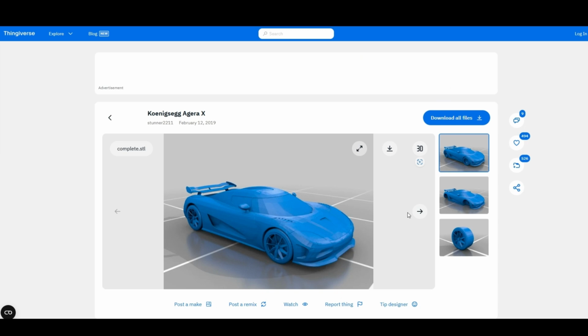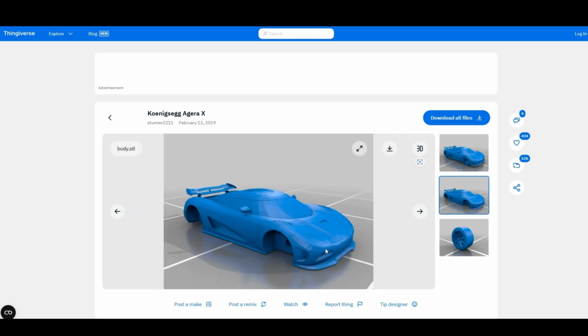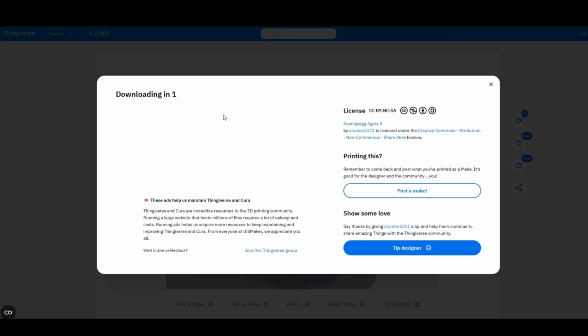Here I have found one by a talented 3D designer that would do a lot of the heavy lifting for us. So we would download and use this.